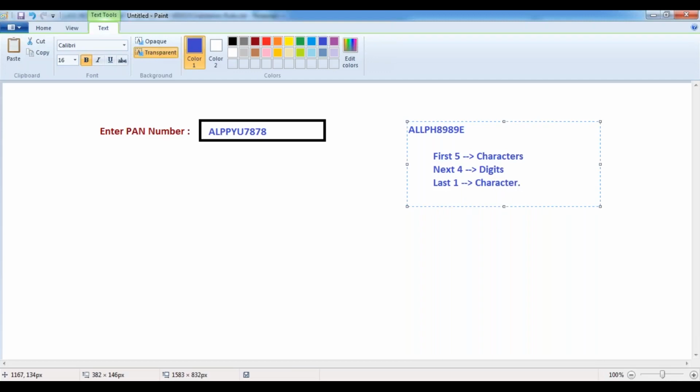That means a PAN number contains 10 characters in total. It's an alphanumeric number which contains alphabetical characters and numerical digits, not special characters. From that PAN number, the first five will be characters, the next four will be digits, and the last one will be a character. This is the PAN number format followed by the government of India.